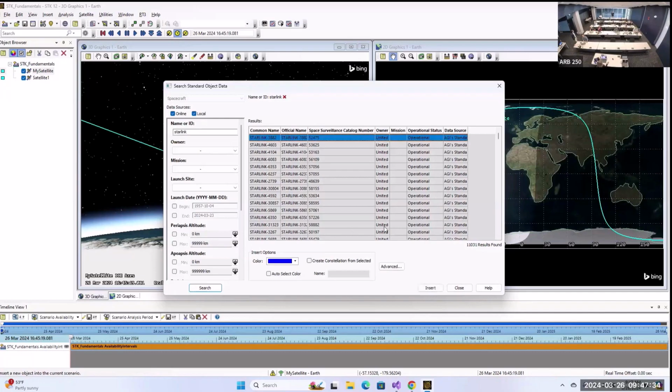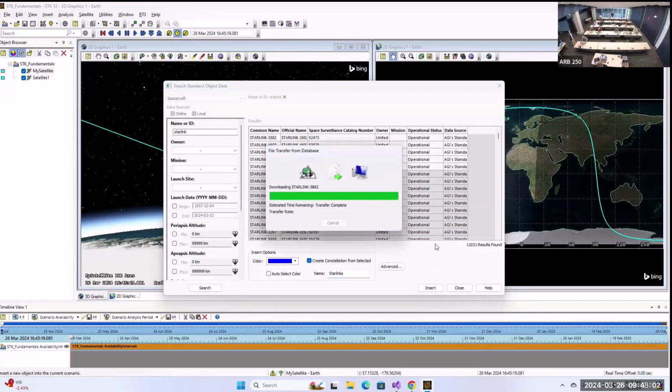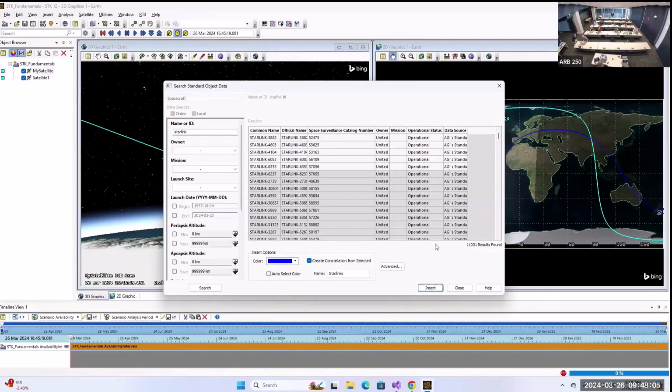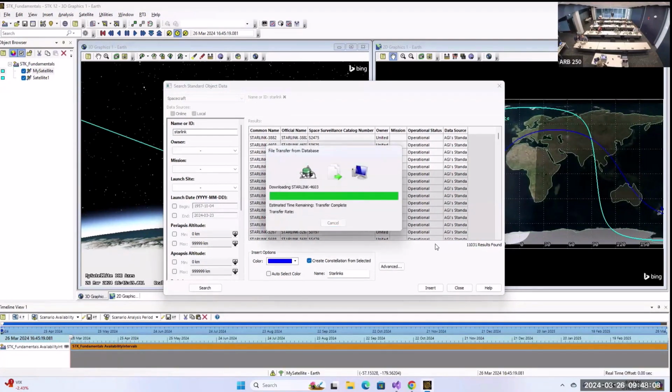So we can select any of these Starlinks and add them into our scenario. I'm going to select the first 5. And we can change the color, and this will apply the color to all of them. And the cool thing we can do is click Create Constellation from Selected and give that a name. So I'm just going to name it Starlinks. And then click Insert. We're going to download all of those objects from the database and then put them into our scenario. So it's going to take a little second.